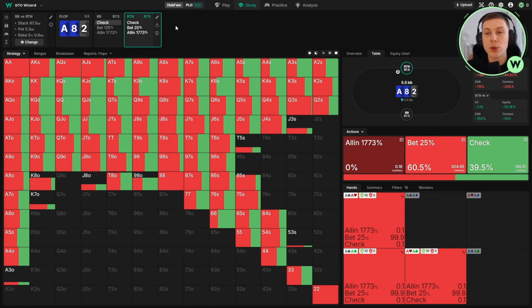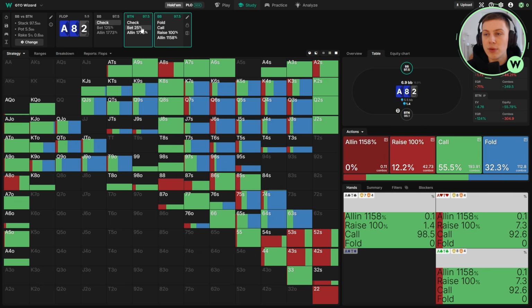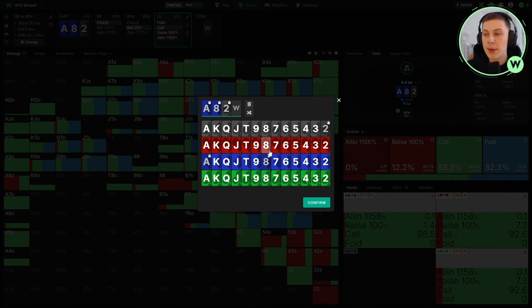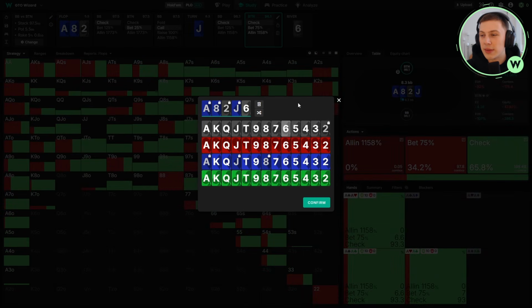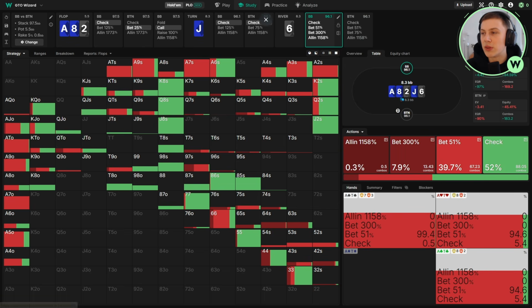Button versus big blind single raised pot on ace 8 with a flush draw. Button bets flop, big blind defends. On the jack of diamonds, flush complete, it goes check, check. Now on the 6 brick river, we take a look at our strategy of the big blind.